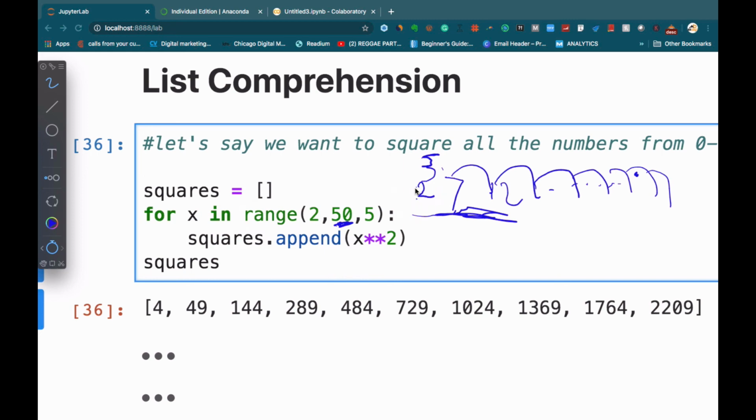So if you pick anything, like 2, it will square it, and then it will add it to the empty list. So that's what you see here. 2 squared, you see it as 4 here, and then 7 squared, you see it as 49 here. And then 12 squared, you see it as 144 here. Okay, that's what is actually happening over here.